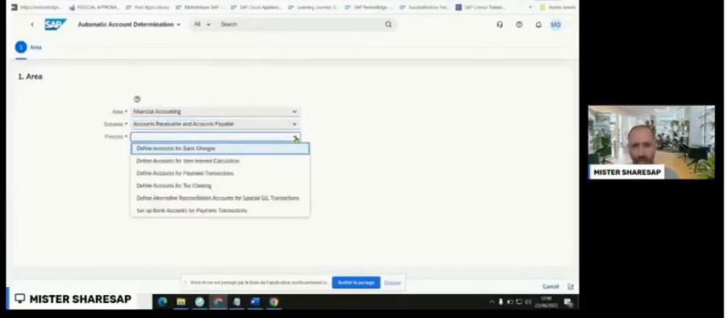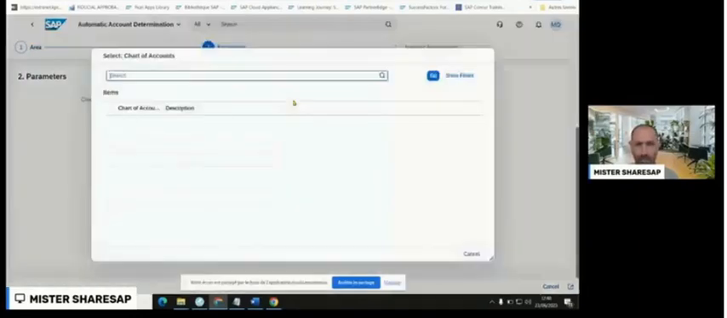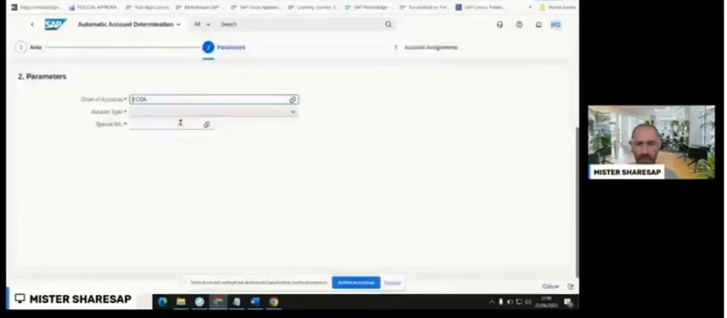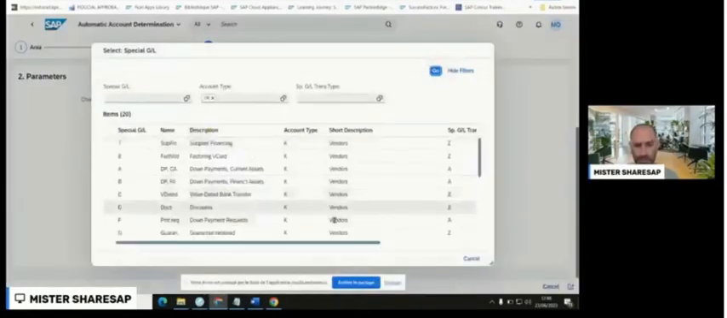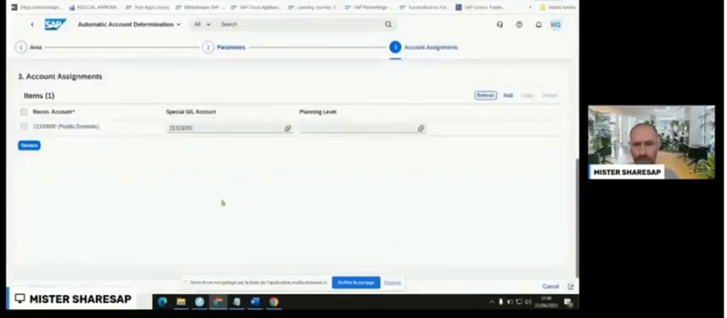Process. I want, for example, to display define alternative reconciliation. Step 2, chart of accounts, YCOA, special GL, for example, for supplier financing. Step 3, and I've got the reconciliation account. So that is the main point that we can have in a public cloud.